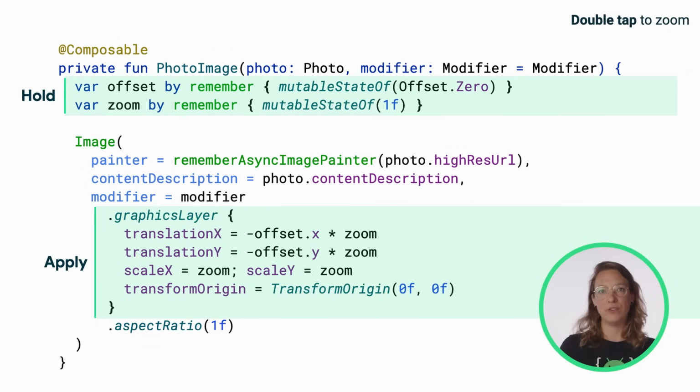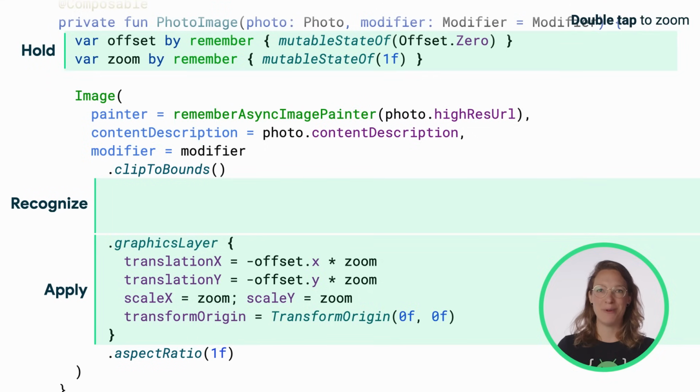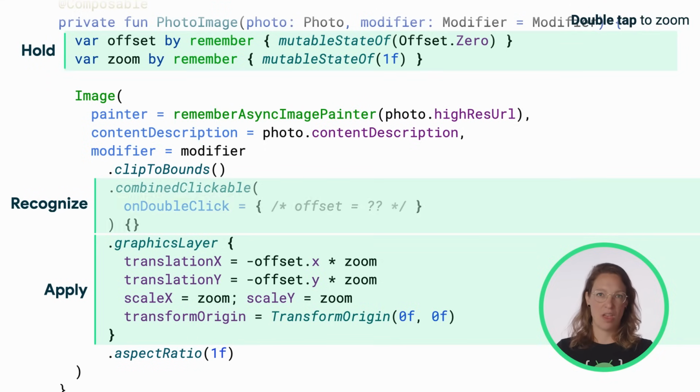We use the offset and zoom values to translate and scale the composable, and set the transform origin to make some of these calculations easier. And we also add a clip modifier to make sure that the image stays within its bounds, even when we scale it up or move it around. Now we're ready to add the gesture recognizer. We might be tempted to use the combined clickable modifier. However, the onDoubleClick does not contain any information about the location on the screen where the double click happens, so we can't use it to update our offset value.